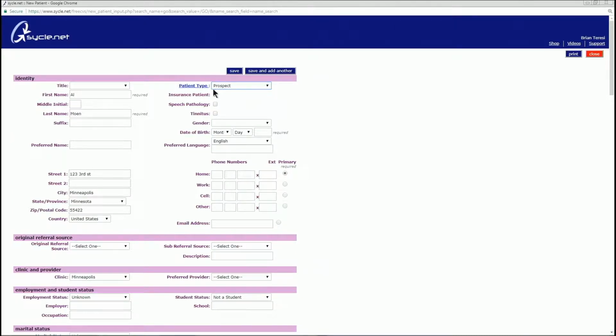Now, I'm going to start out with him being a prospect. And if he does go on later on to purchase hearing aids from me, that will automatically change to current. So I won't have to go in and change that manually. The next thing is, if you want to, these would be for marketing purposes. You can mark whether they're an insurance patient. If you do speech-language pathology in your office, you can mark that they're a speech-language pathology patient. Or if they have tinnitus, you also can mark that here.